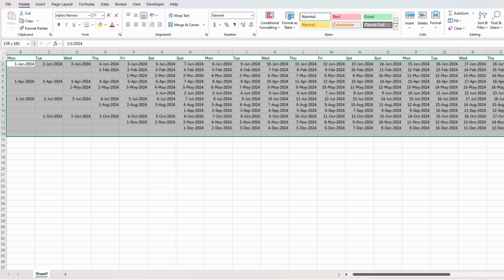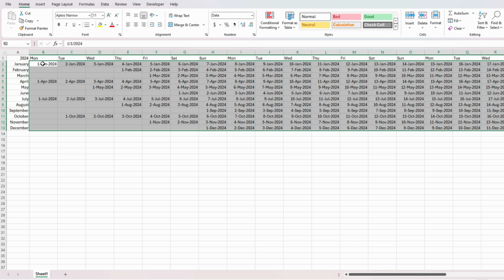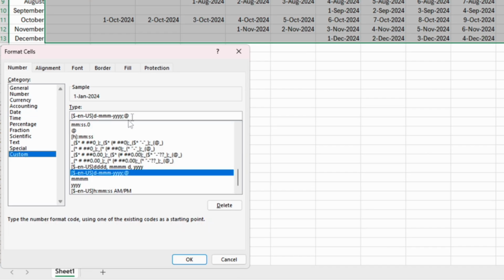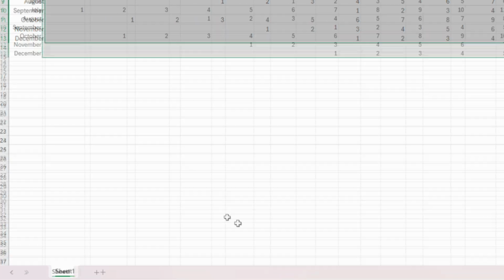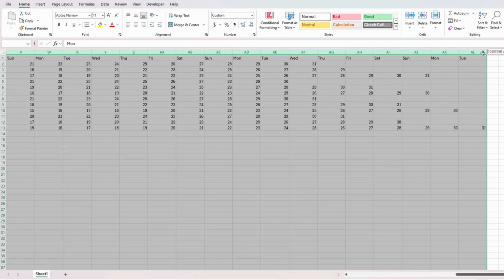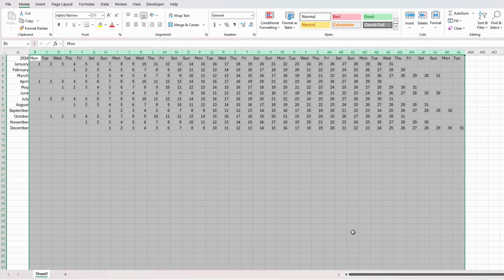And let's format the date from here because we don't need the whole date. We need just the day. So we will right click, go to format cells, go to custom, and here we will write just D. So this way we will get only the number of the day. Let's select again the rows and resize them. And now we got the full calendar.